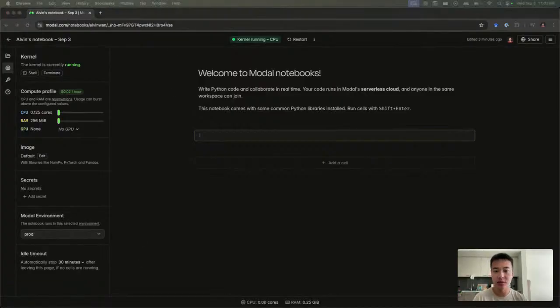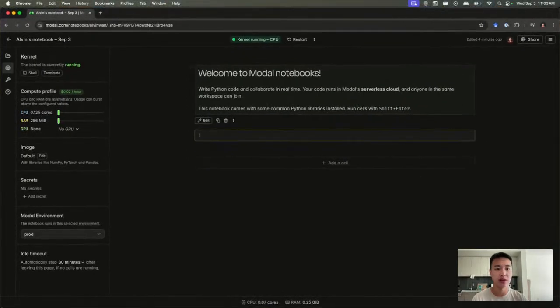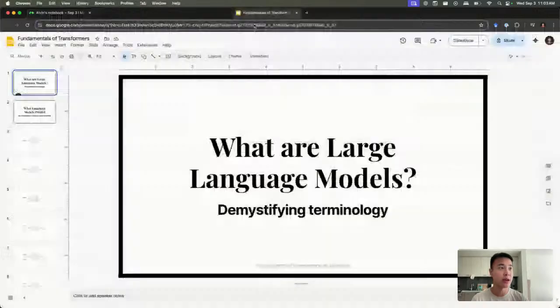Okay, so let's actually do the following. I'm going to bring up my backup tab here.